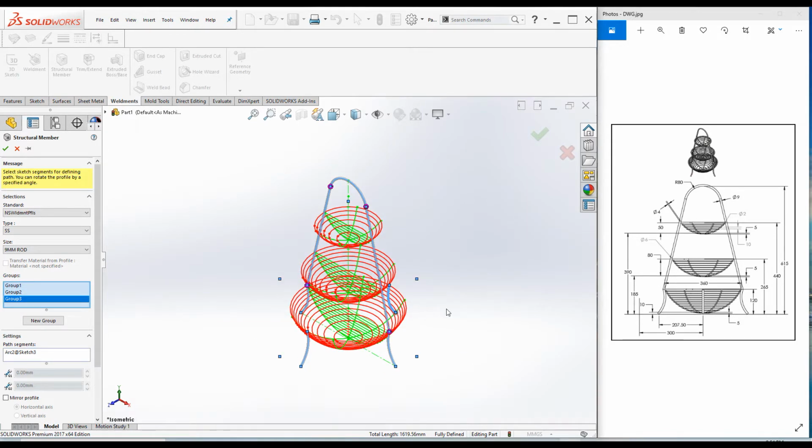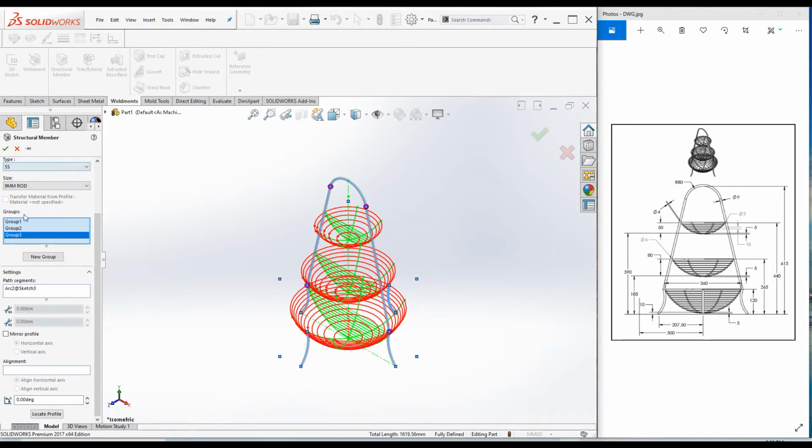Next most important step is to locate each profile correctly. Otherwise they will be overlapping each other and then it will not be a design for manufacturing. Locating the profile is easy. I'm going to locate this rod outside the sketch line so that I can locate the profile of the rings inside the sketch line. Then they will not be overlapping each other. To locate the profile, you can click on locate profile command under structural member property manager.